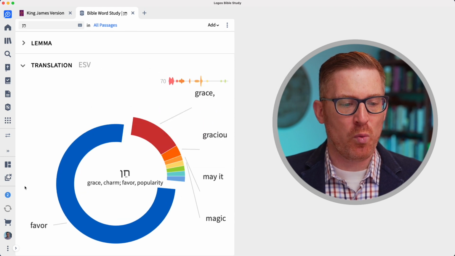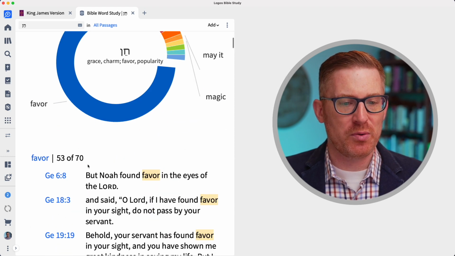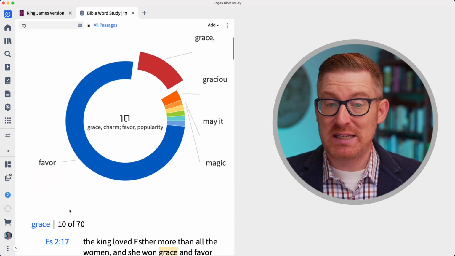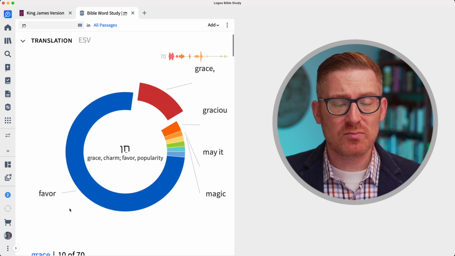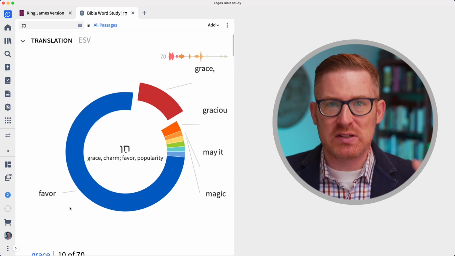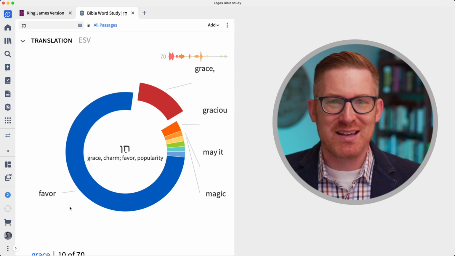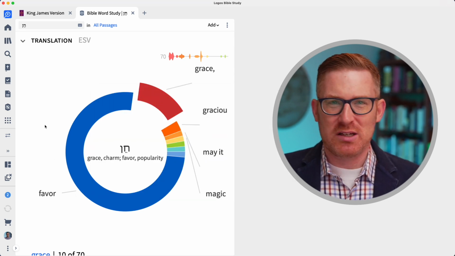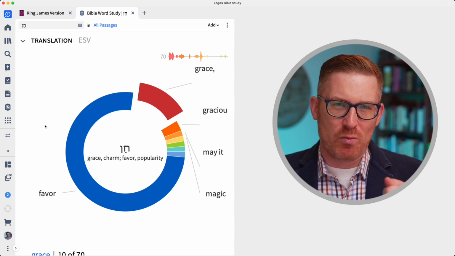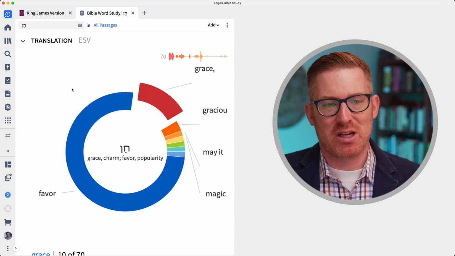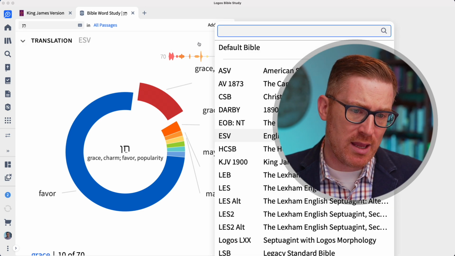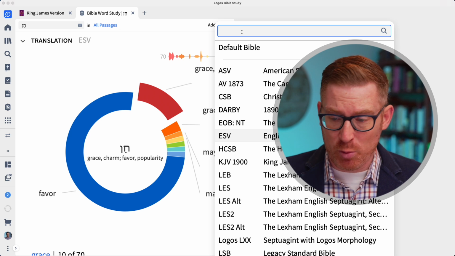It does so overwhelmingly with the word favor, 53 out of 70 times. It does use the word grace, just 10 out of the 70 times. And as I'm putting together the grist, basically, for me to then process in my mental mill of how I regard the teaching of Scripture on this topic, and what I would do if I were translating Genesis 6:8, Noah found grace or favor in the eyes of the Lord, I am gathering information by using the Bible Word Study.